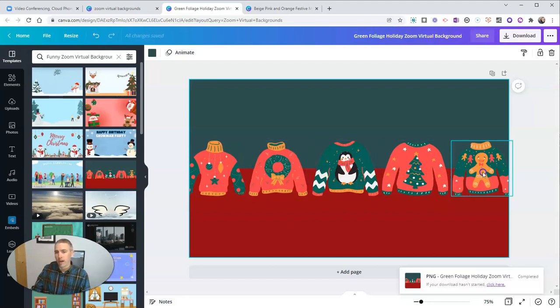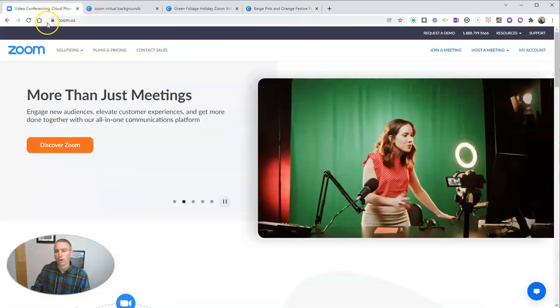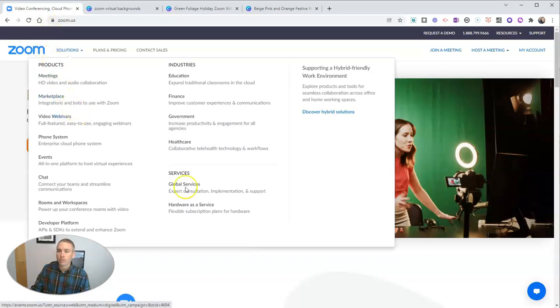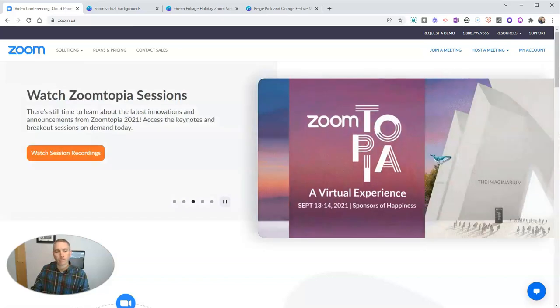We've got this one here with five sweaters, and we'll put the webcams right on top of the sweaters, or this one here with the Christmas decoration balls, and we could put each person's face inside one of these. I've downloaded this one as well. So now we're going to go into our Zoom and start the meeting, and then we'll look at how to use the immersive backgrounds.